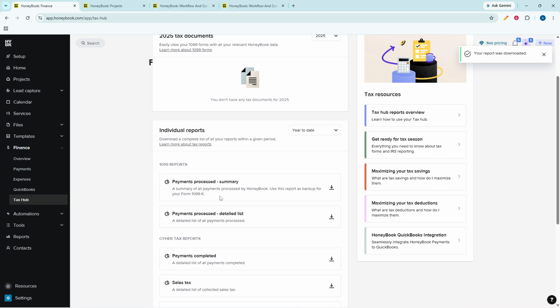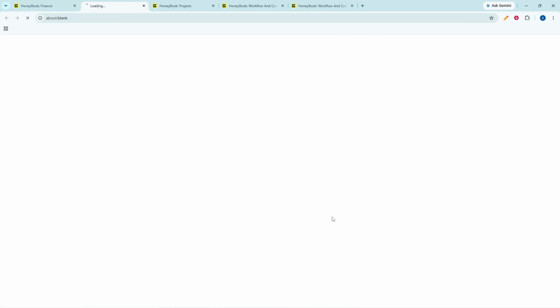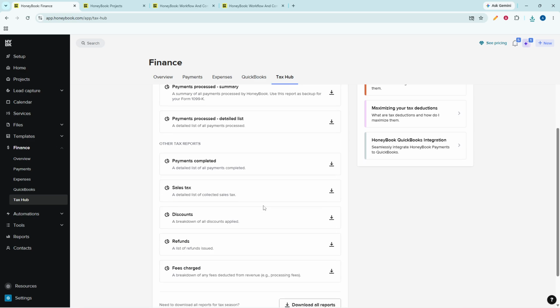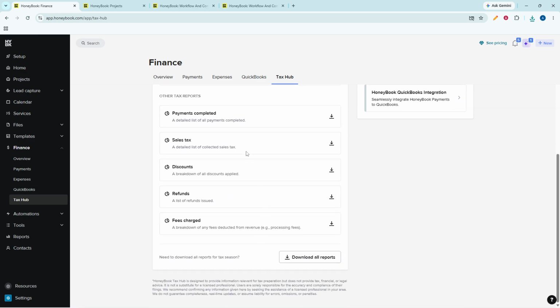Then download Payments Processed Detailed List, which gives a more complete breakdown and is especially helpful if you need to review transaction-level details. From there, review any additional tax reports you may need, such as payments completed, sales tax, discounts, refunds, or fees charged. These reports can be useful for bookkeeping, tax preparation, or sharing details with an accountant.